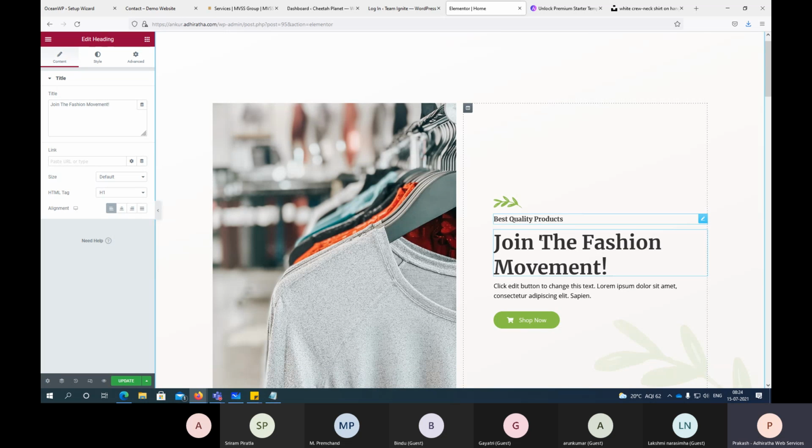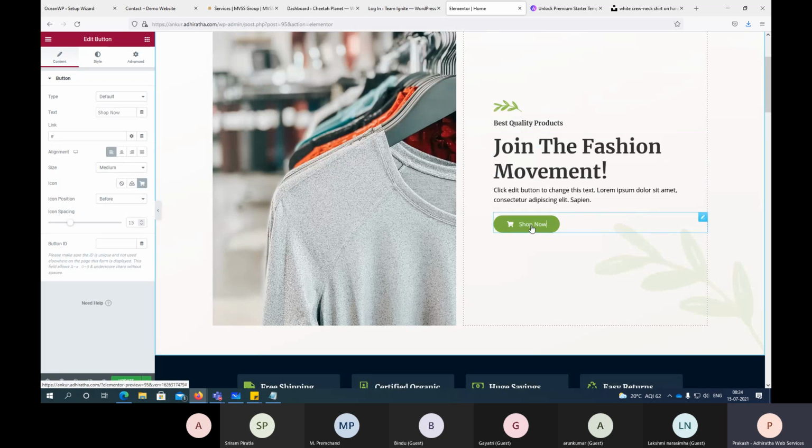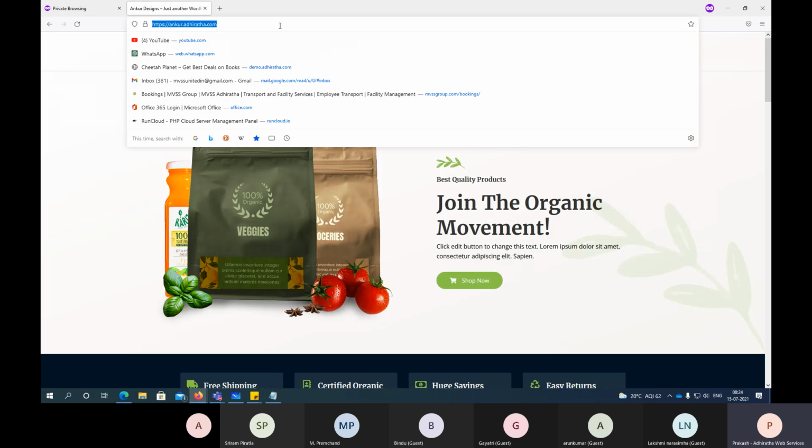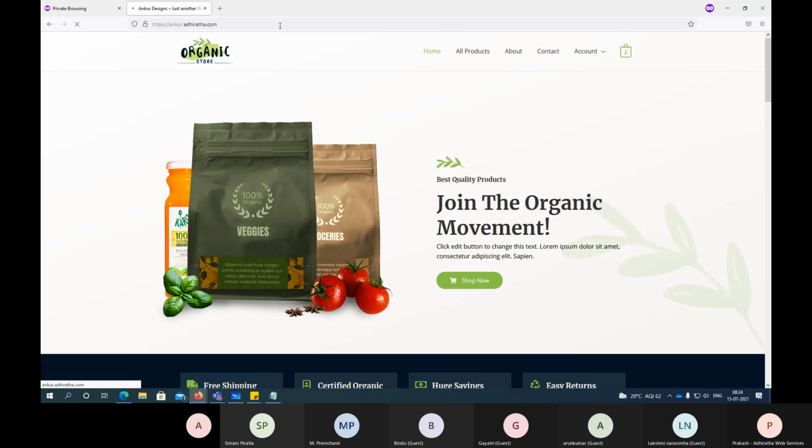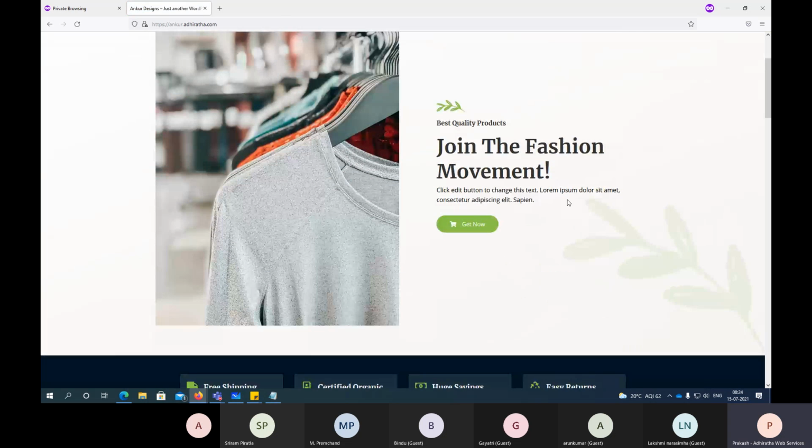Yeah, I think this is right. So join the fashion movement. We edited the text. Then again, shop now is there. So let's say I want to change it to get now. Instead of shop now, I added get now. That's all. So if your customers are opening your website, it is changed.